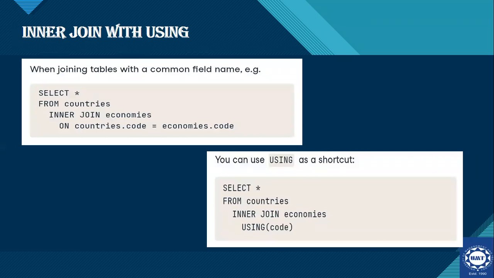Inner join with using. When joining tables with a common field name, for example, you can see there inner join economies on countries.code is equal to economies.code. You can use USING as a shortcut. In the given query you can see USING is being used to join tables which have common field names.